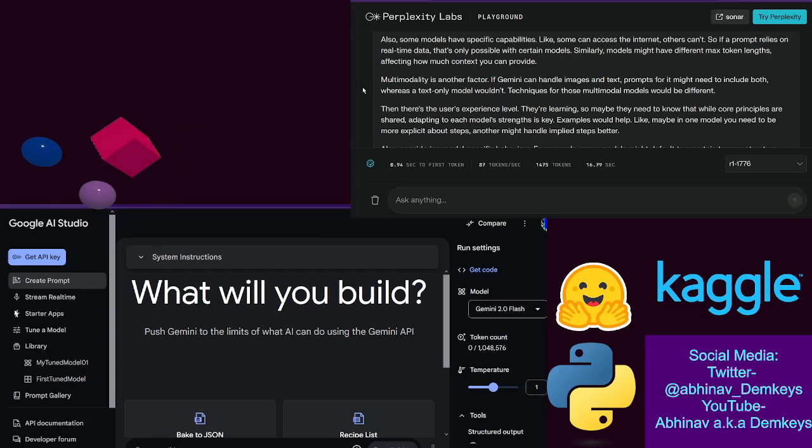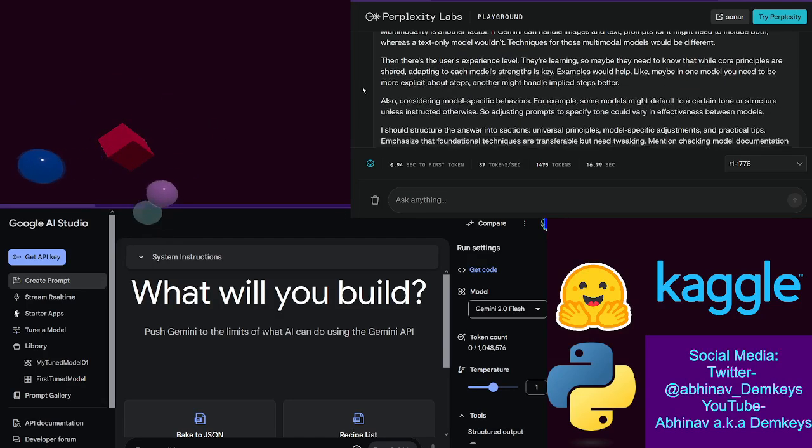I think I was at techniques for those multimodal models would be different. Then there's the user's experience level. They're learning, so maybe they need to know that while core principles are shared, adapting to each model's strengths is key. Examples would help. Like maybe in one model you need to be more explicit about steps. Another might handle implied steps better.